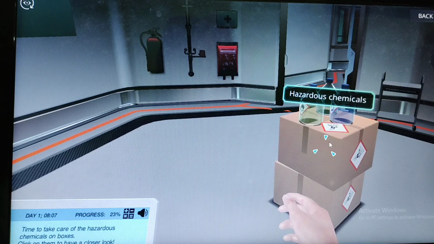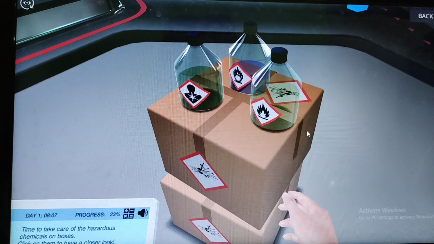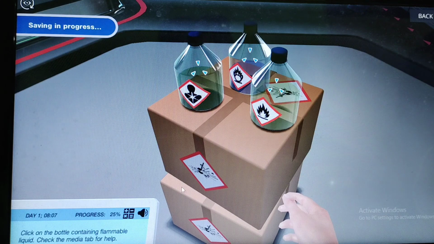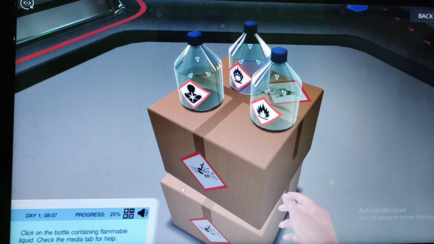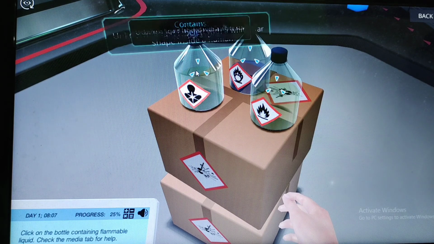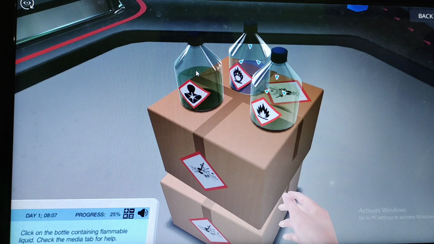Oke. Saya akan mengklik untuk mendekatkan dan melihat dari dekat. Apakah gerangan? Click on the bottle containing flammable liquid. Check the media tab for help. Ini. No, this is not the flammable liquid. Click on the media tab of your lab pad to learn the different hazard symbols.